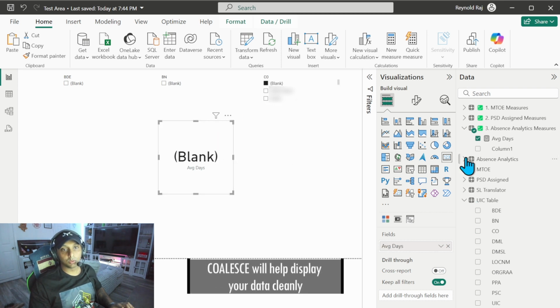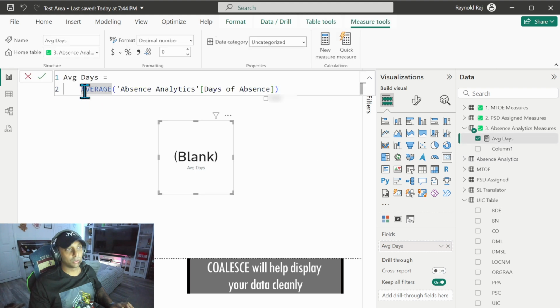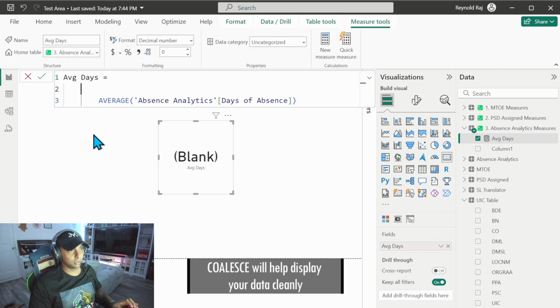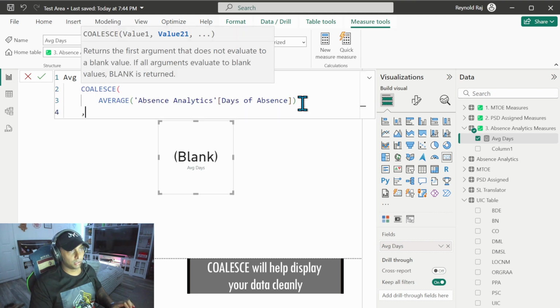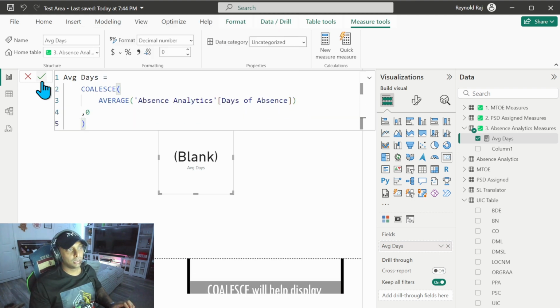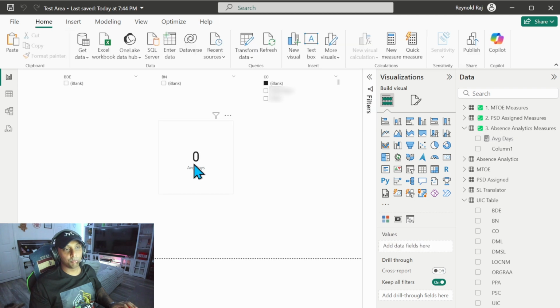So what we're going to do is we're going to go back to our measure. We're going to wrap this in a coalesce DAX statement. So we're going to say coalesce, comma, 0, and we're going to close that. And now we're just going to see what happens. There you have it. So rather than a blank, we're going to see a simple value of 0.